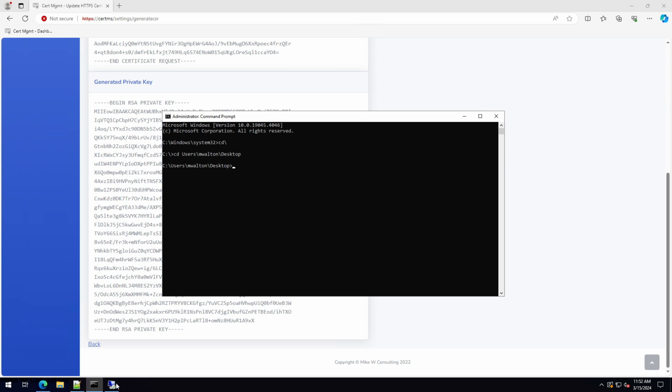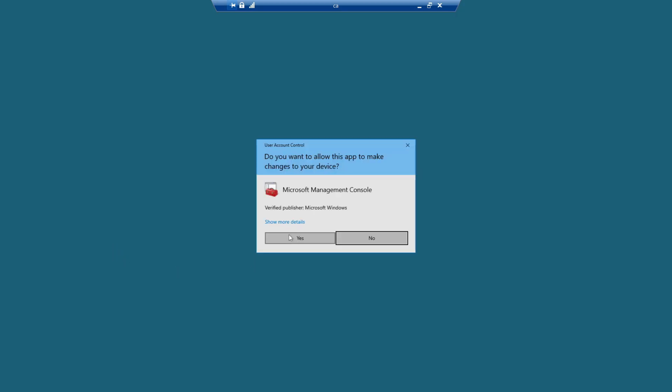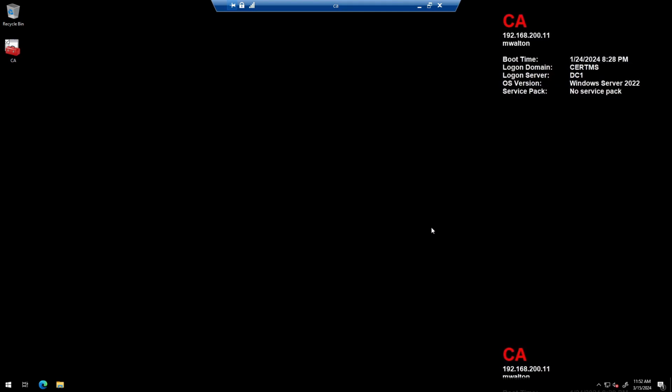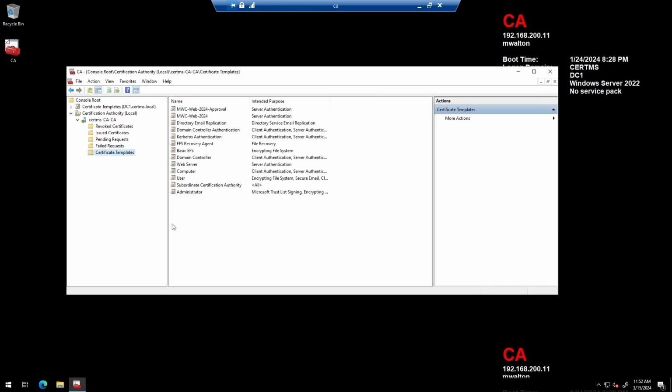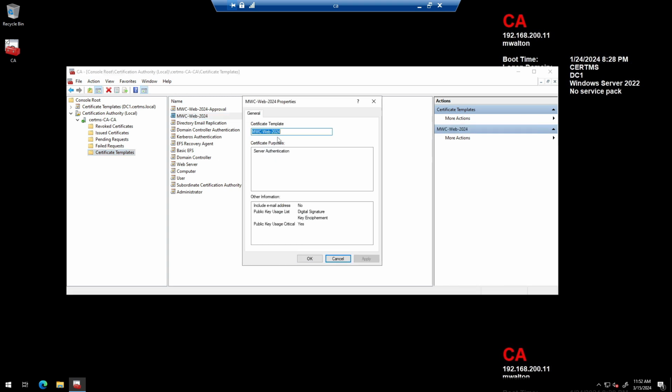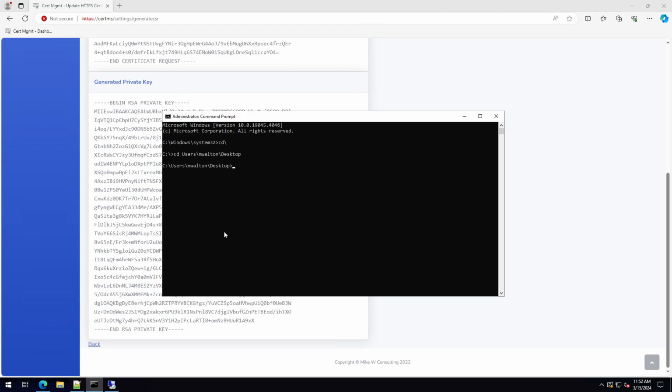Now I want to check one thing here. I want to make sure that I've got the certificate name, the template name that we're going to be using appropriately. So I'm just going to check our CA here. Templates. And this is MWC Web 2024. Excellent. Exactly what I was hoping. MWC Web 2024. So we're going to do certreq -submit, and then we're going to do -attributes.